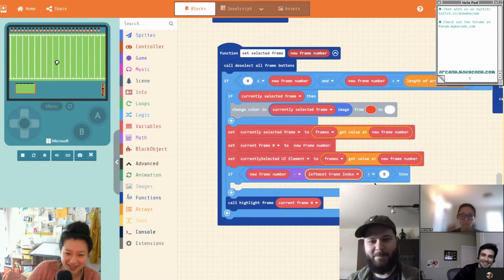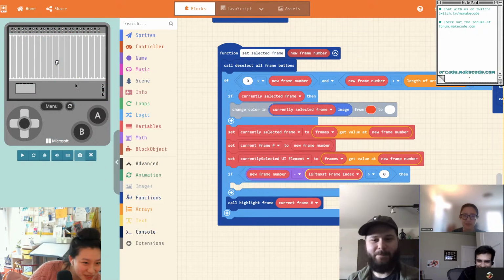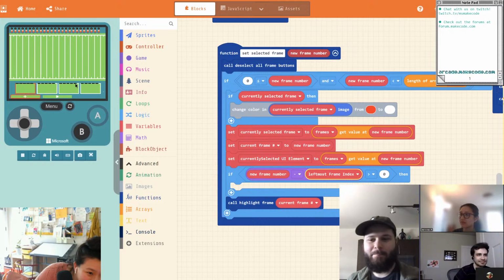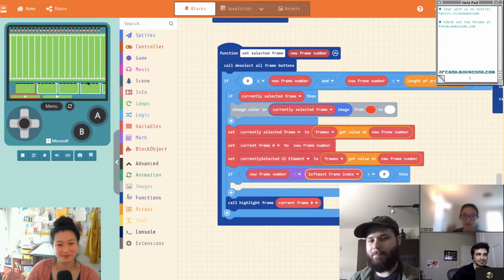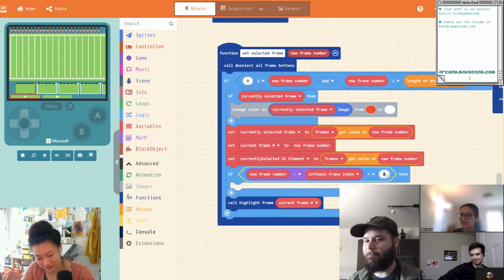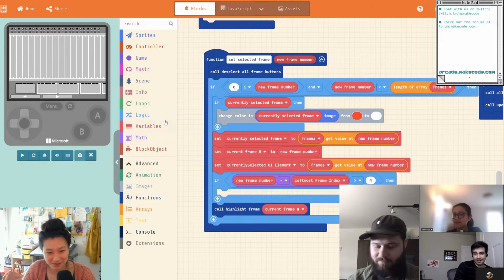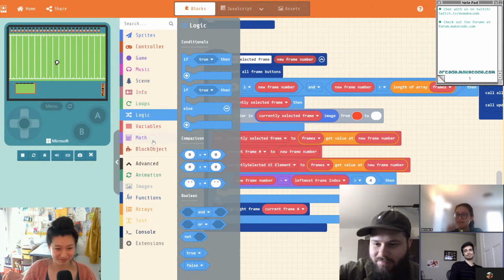Leftmost frame index. How many frames can we fit? Four. Okay, if it's greater than 4, then we're gonna set it to be left.